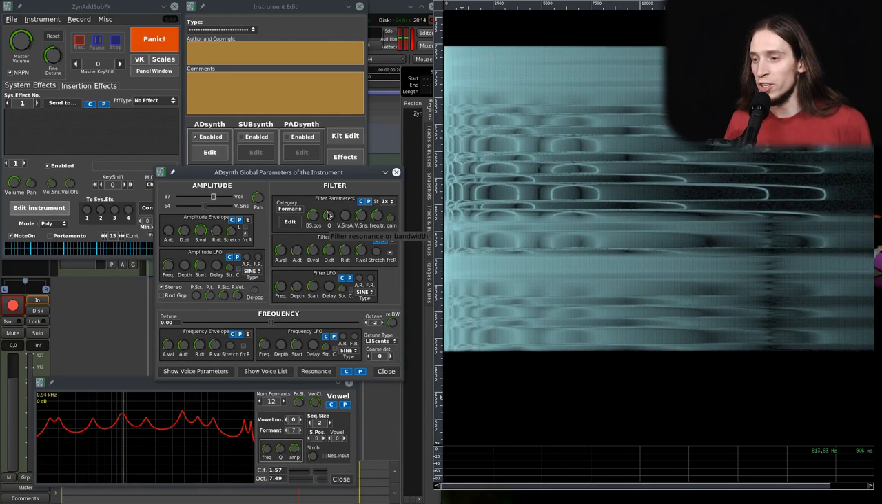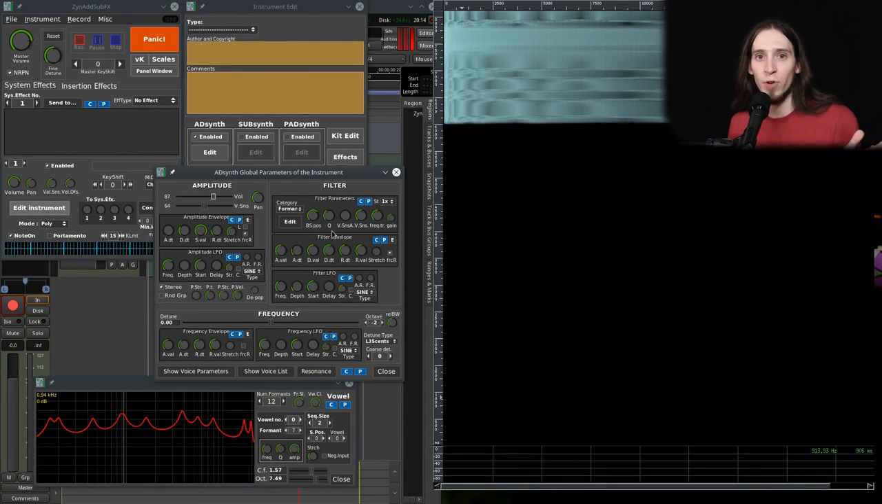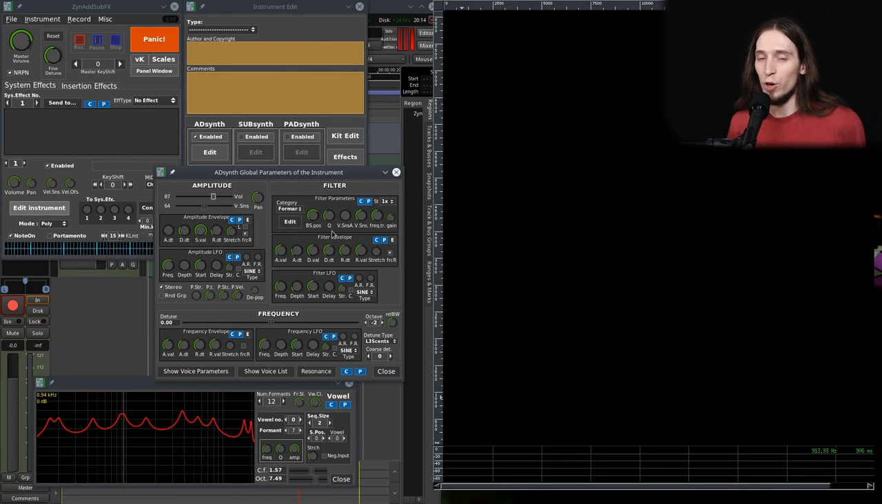Here's a spot where the saw wave is audible, but it's peaking. So it's kind of working like a vocoder, or it's producing vocoder-like sounds, or it can produce some growling, talking bass lines, if you wish. It can also produce some other things.